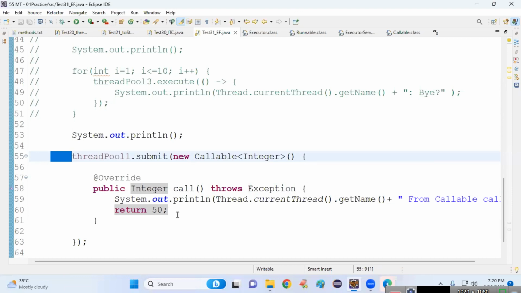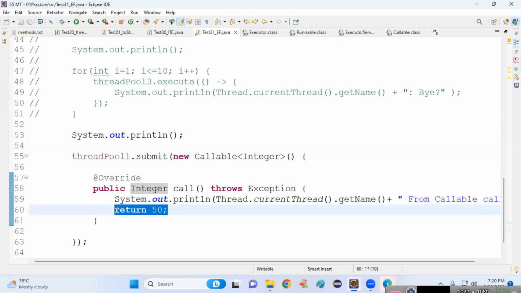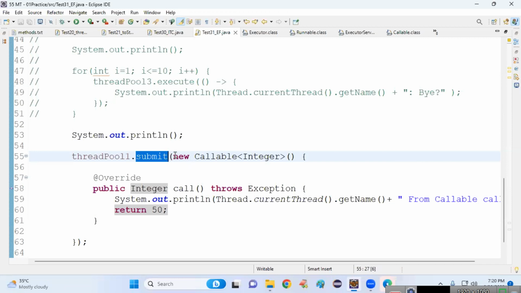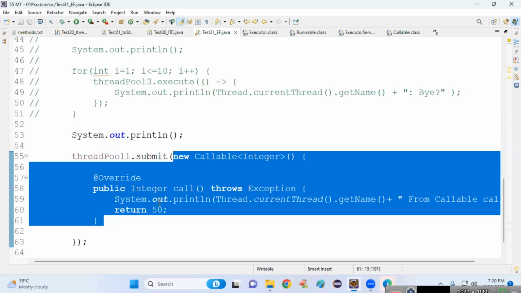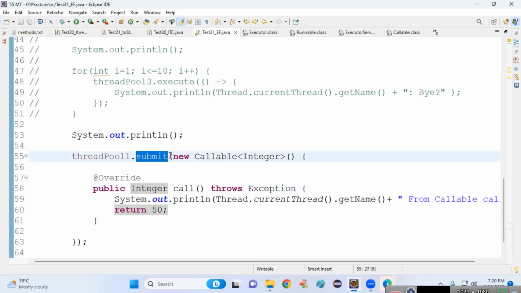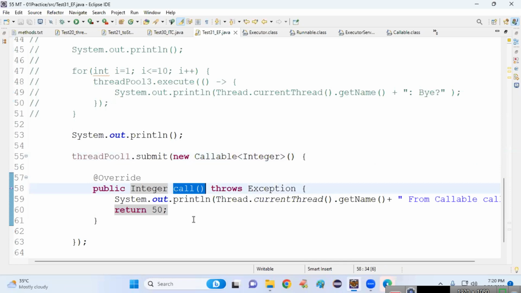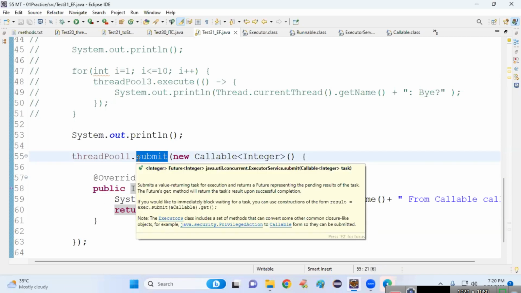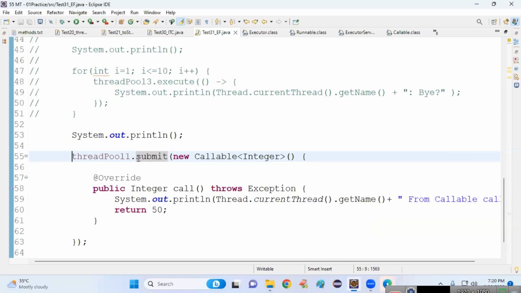No. Listen carefully, very important, everyone. The call method returns the 50 to the submit method. To whom are you submitting the callable here? Submit. Who called the call method? Submit. The submit method internally calls the call method, and the call method's return value will go to submit. Then tell me, should the submit method return that value to our programmer? How will the submit method return that value to my program?